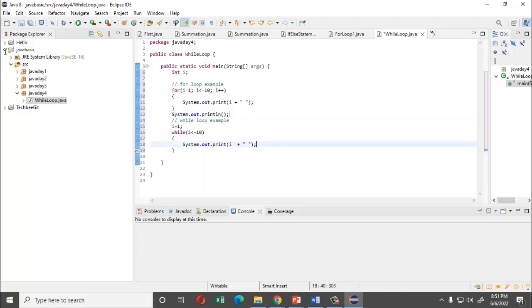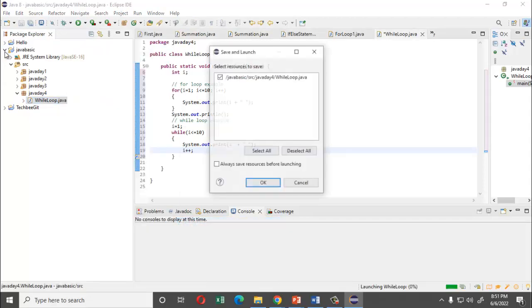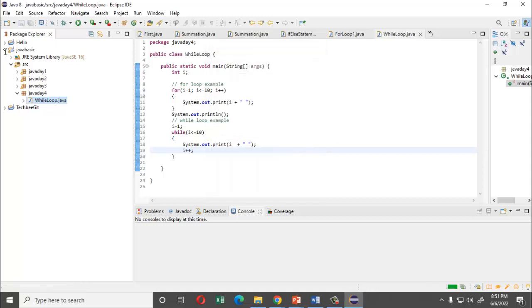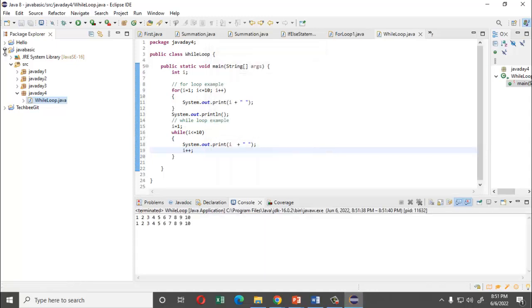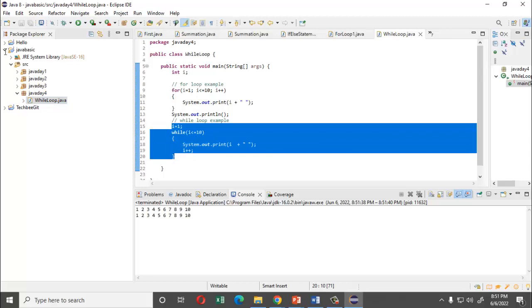Here I have to mention i plus plus. Now the program is okay. Let's run it. So here you see both the outputs are the same. Both the outputs are the same. So this is the while loop and this is the for loop.